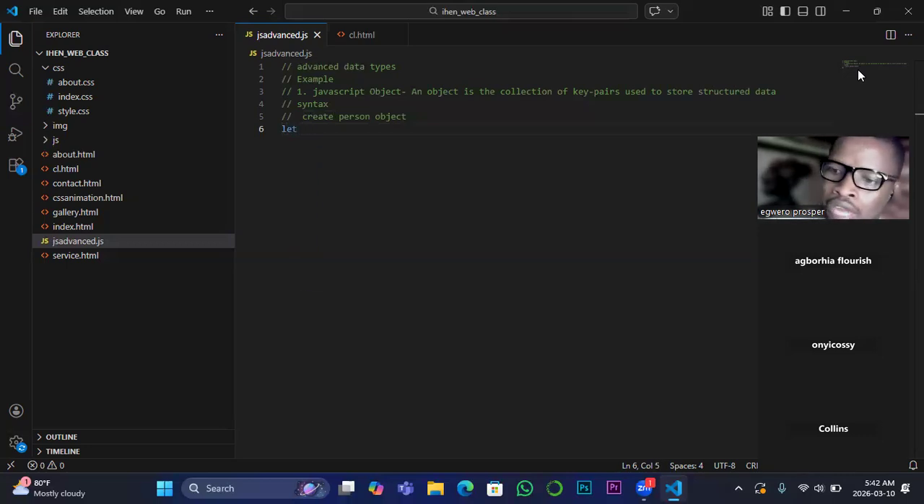Remember that it's just like a single variable holding multiple values. Remember I said it before. But because it's holding more than one value, we are no longer calling it a variable. We are now calling it what? Objects. All right. So for you to introduce that object, you have to use the JavaScript keywords that we have already discussed. So let's say Prosper, since it's a person, let's say Prosper object.